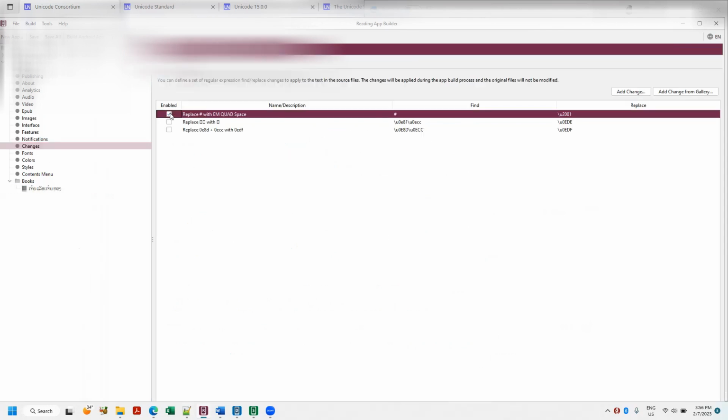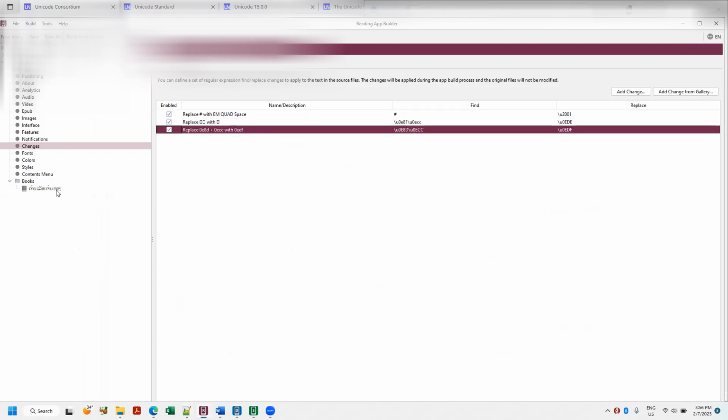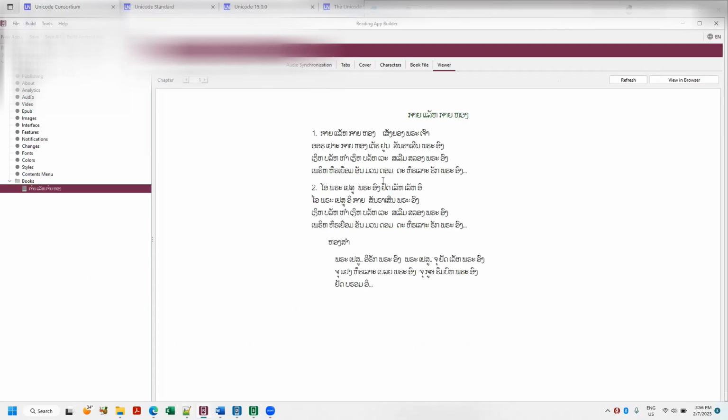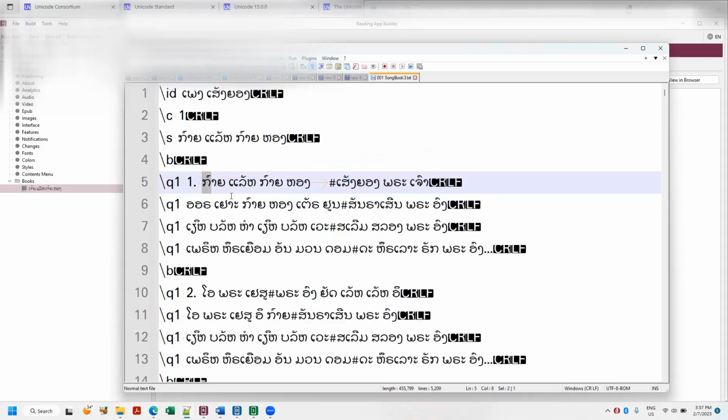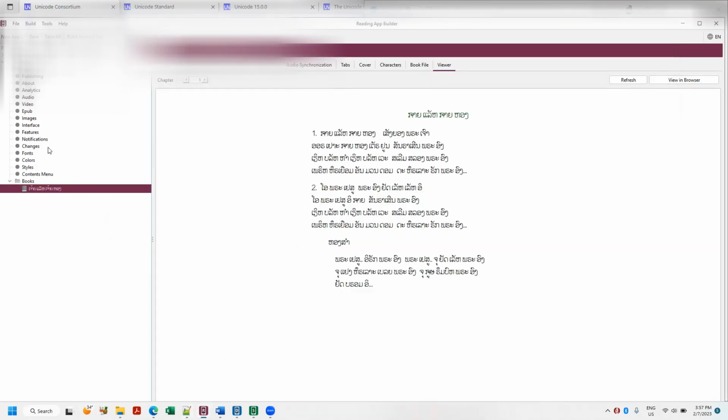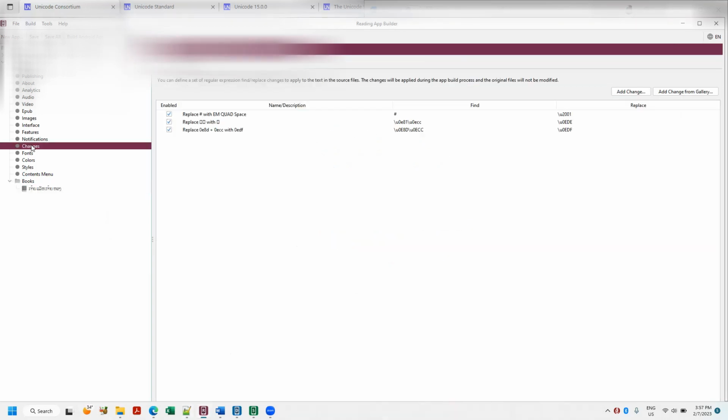Go to changes and come here. Now, the way this ideally will be done, and the way that I'm going to handle this ultimately, is I'm going to generate a converter file that will take the source file and make the changes in the source file, so that, at least for these Unicode values, I'll leave the pound sign there, these Unicode values represent what they should be going forward so that any new font can read them. But I just wanted to quickly demonstrate how the changes feature in the App Builder tools can work.